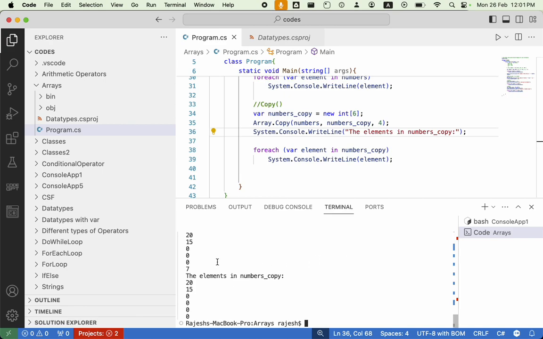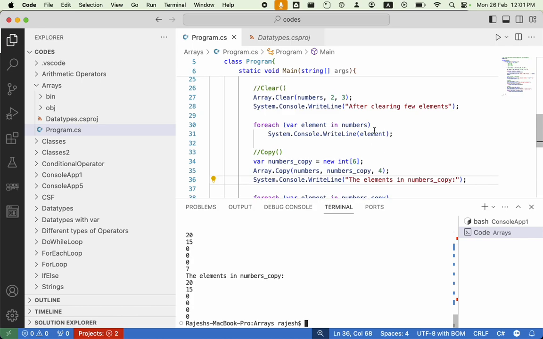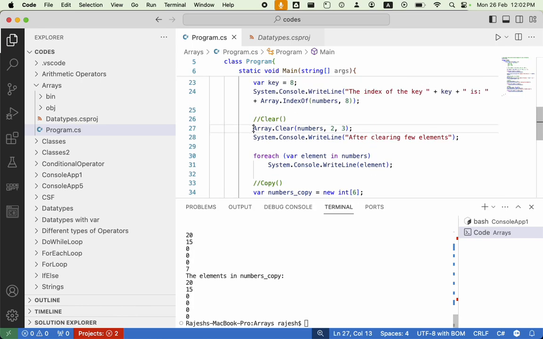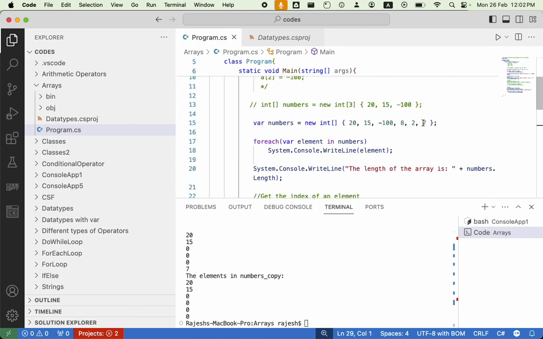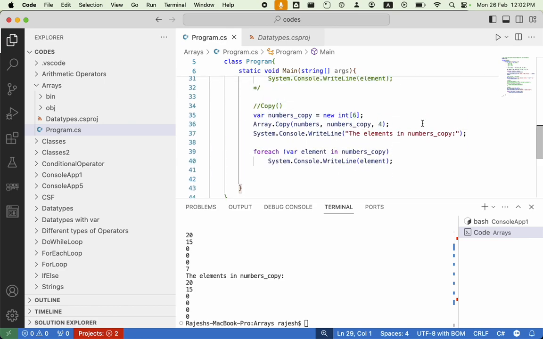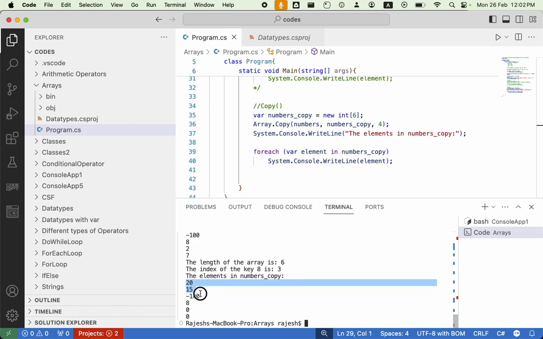Actually, let me not clear this so that we know how many elements are actually being copied. So let me comment this for the time being. Now the original array remains as it is, from which I want to copy 4 elements. You see, it copied only the first 4 elements. The remaining 2 are initialized to 0 by default.